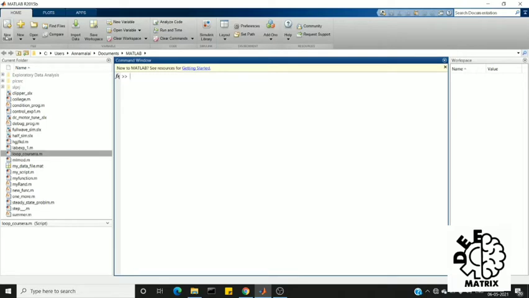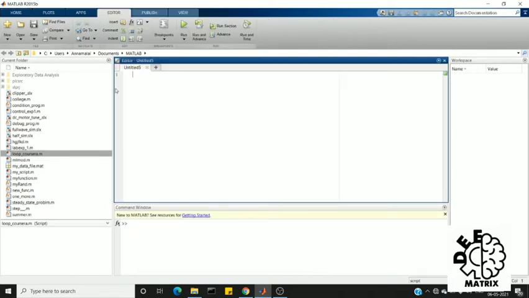In today's video, we are going to see how to declare a user-defined function in MATLAB. For that, I am going to open a new script file. So next, the keyword is function. As you can see, it turns into a blue color.